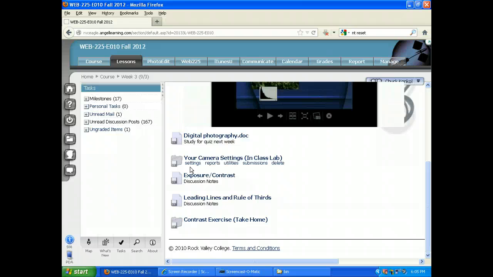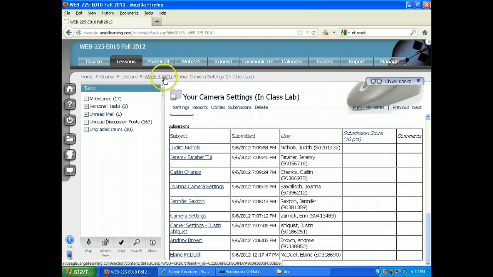So the digital photography quiz next week, you'll cover study for that, and then also your camera settings. Everybody's getting involved with that right now and doing that. Some discussion stuff.